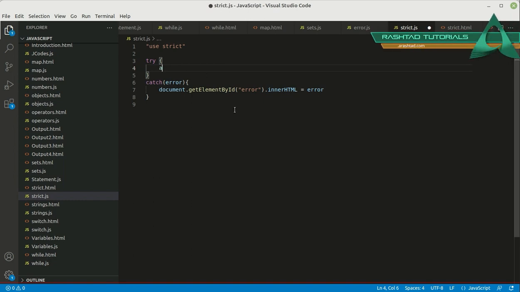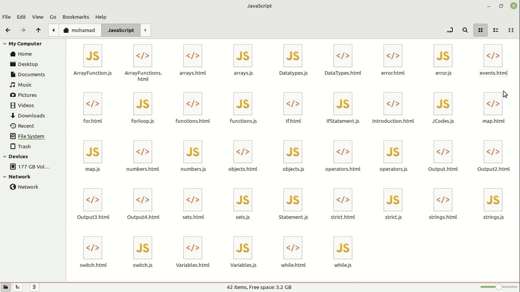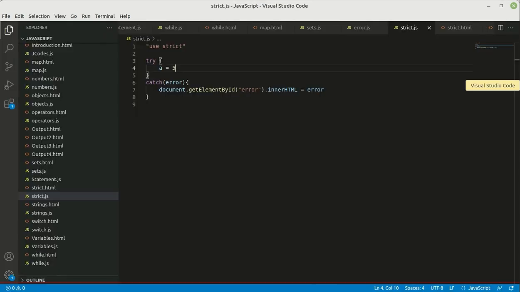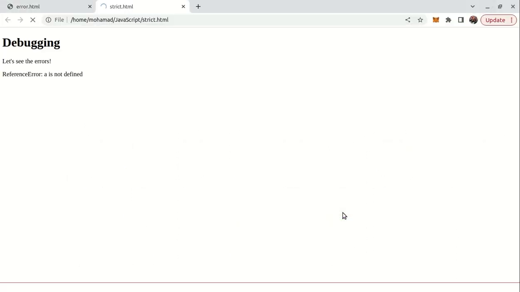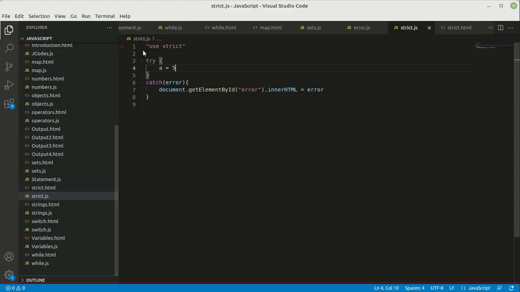I can write a equals 5. Let's save this and open up one of our browsers. Right here, it was strict.html. Let's find it and open it up. As you can see, it says a is not defined, right? Let me close error.html. And if it wasn't strict mode, then you wouldn't see that, because we did it in the previous tutorials.